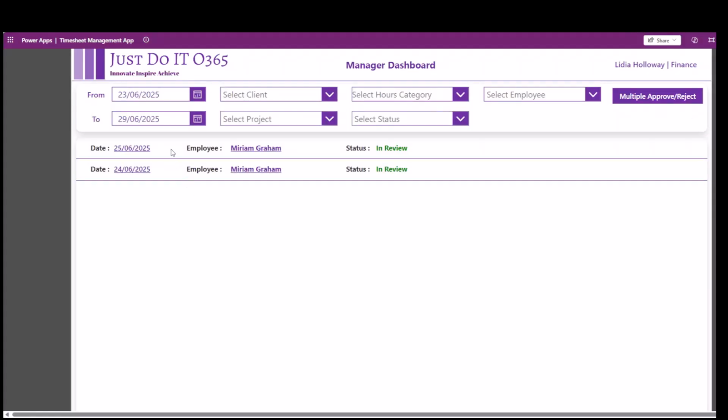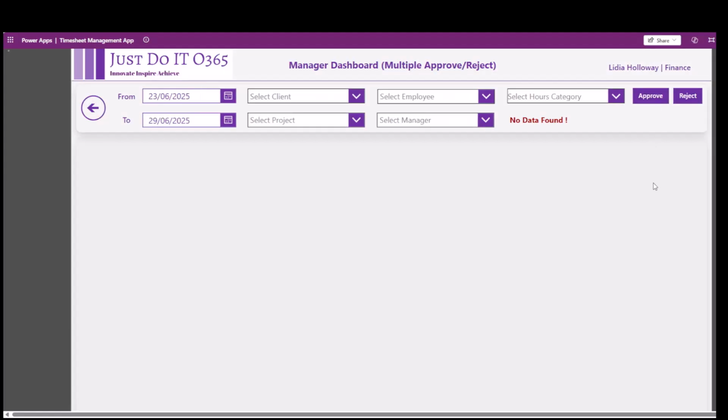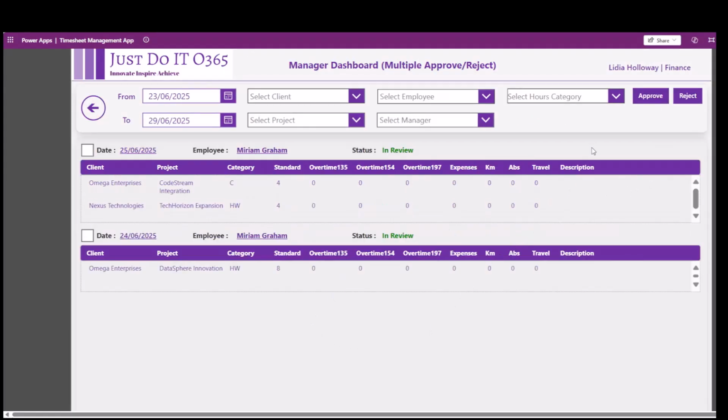Also, if there are several employees, let's say 40 to 50, who have made several entries registered at the time, we have the option to do multiple approve and reject. So upon click, we land on the following interface where we have the option to review and approve in one go. So I can see that on that particular date for the following client and projects, those were the hours registered, and for this particular date from the following client and projects, those were the hours registered. So if it is okay for me, I can approve.